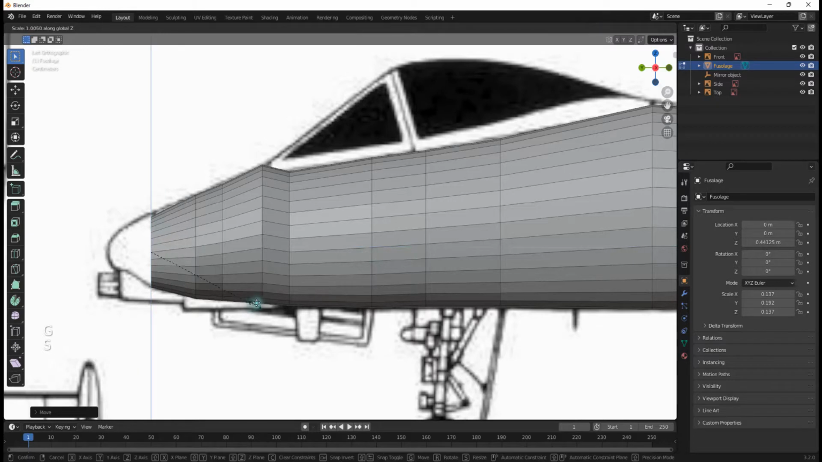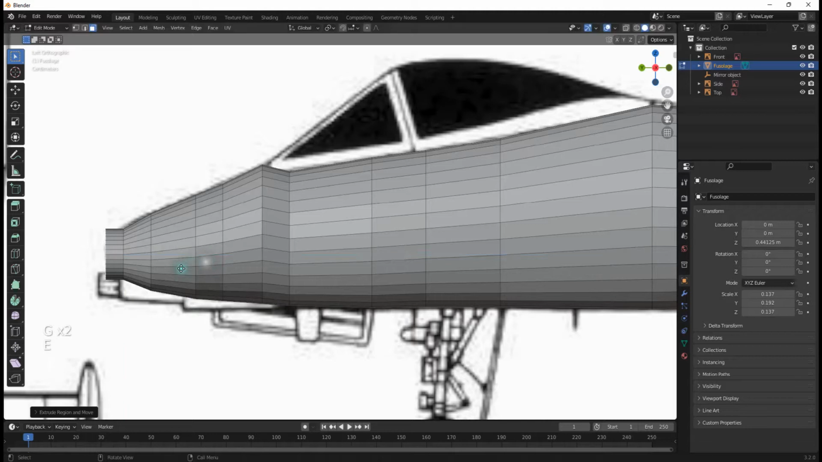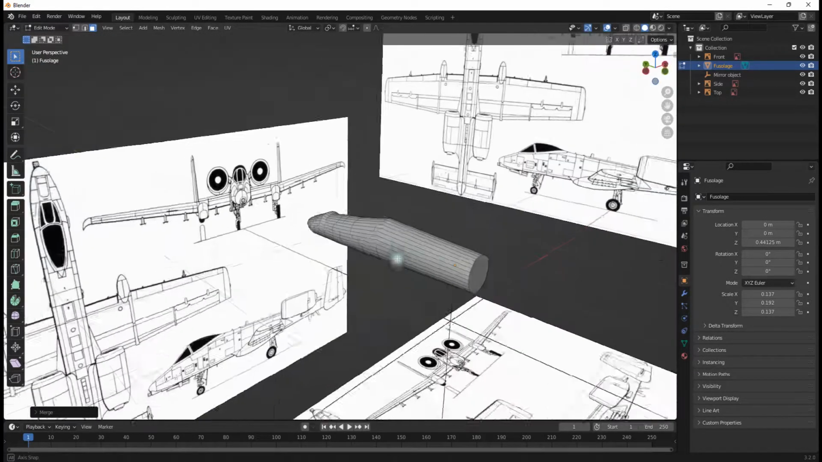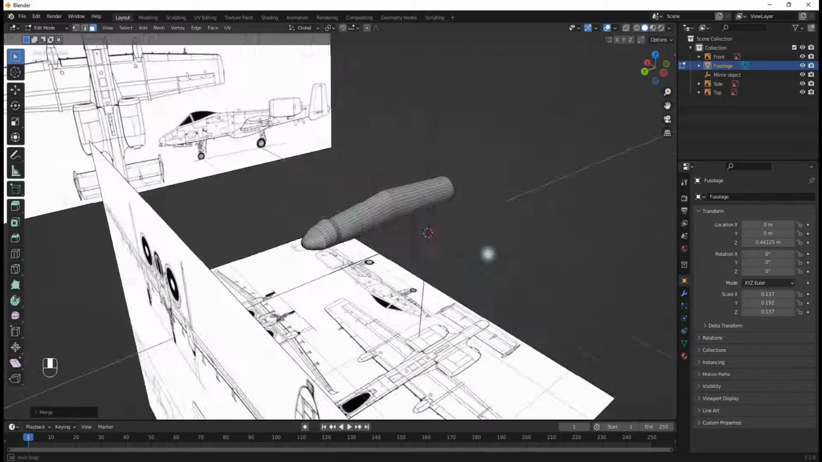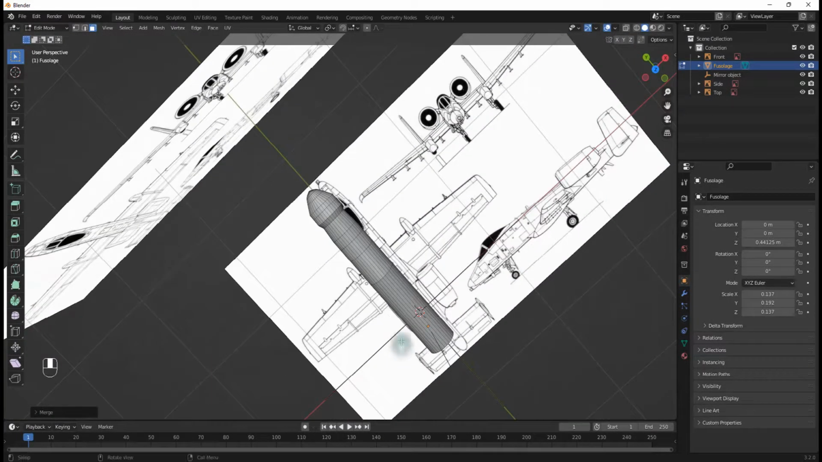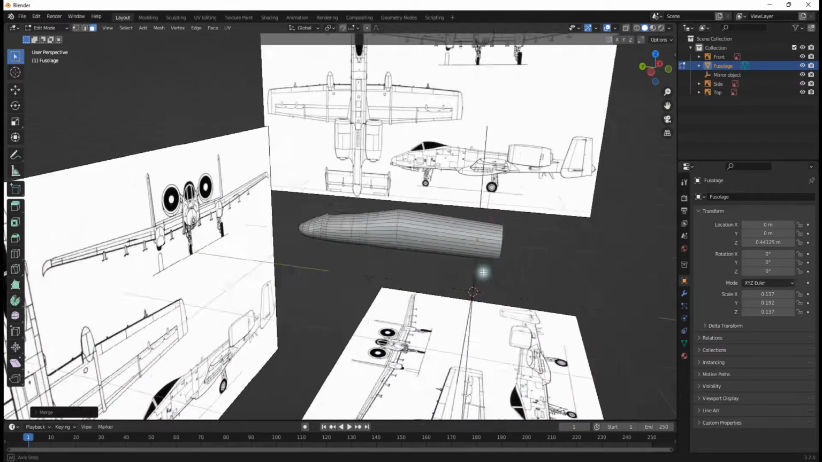And getting it to look something like the A-10's nose. And I'm gonna put this about right here, but then for this last one, I'm gonna hit E, and then I'm gonna hit M and select at center. And now we have this really weird shape right here. But that is okay, because we'll fix that later. That's the best part about modeling.